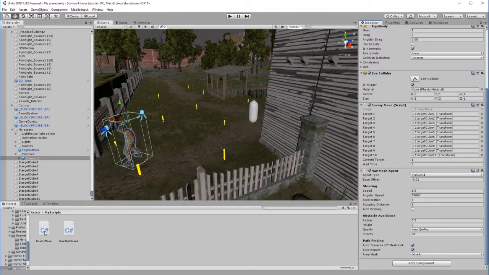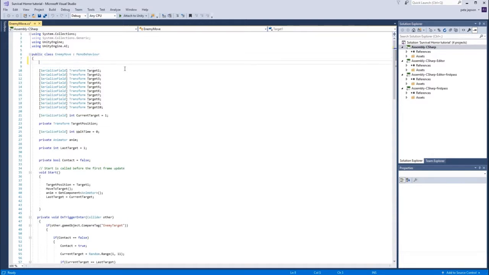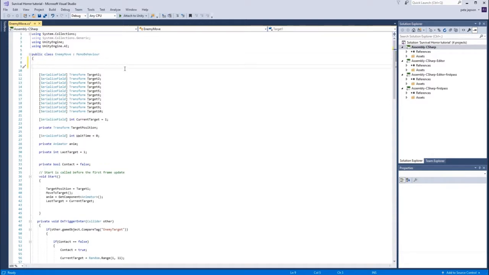Okay, so then open the script, which is the enemy move, and what we need to do is basically compare the name of the object which we've collided with to the name that we've given it, to ensure that it's the correct one. There's a few steps in order to do that, but before I start, I can see that this is getting a little bit messy at the top here, so I'm just going to clean this up a little bit. I'm going to leave myself a note.